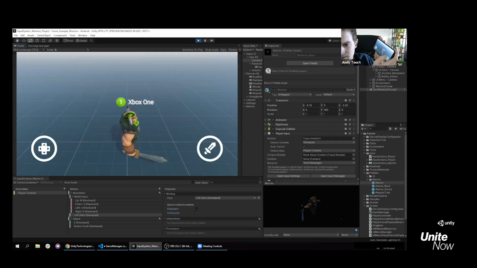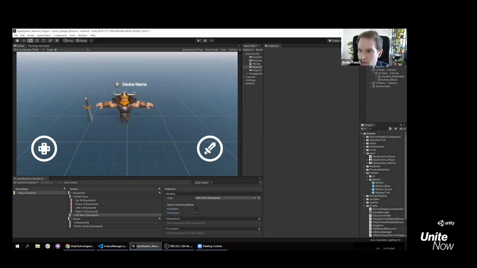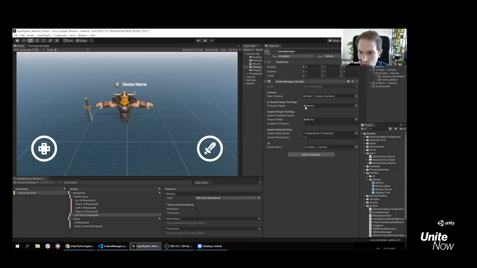So we've now got basically the same input system working on a touchscreen device without having to hardwire different code. And just to round off very quickly, I'm going to spawn 5 warriors with all the controls and inputs plugged in.